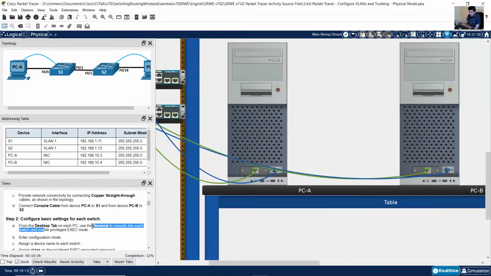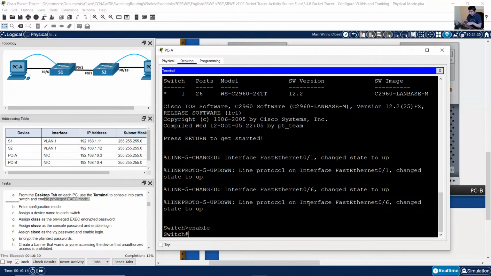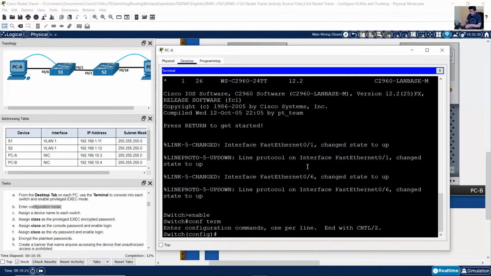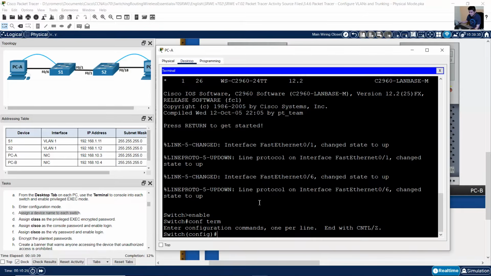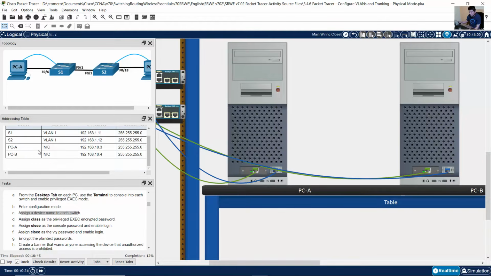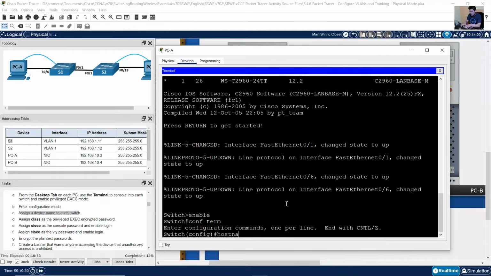Enable privilege exec mode. Enable. Enter. Enter configuration mode. Configure terminal. Assign device name. Okay, in this case the name is S1, like the addressing table shows the name on the topology, S1. Hostname S1.